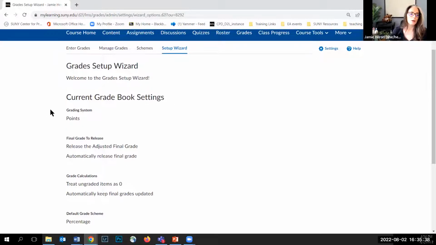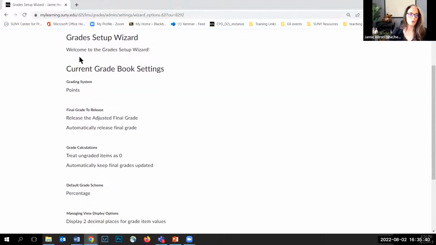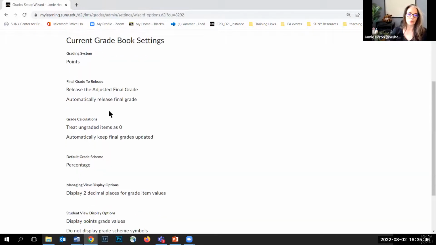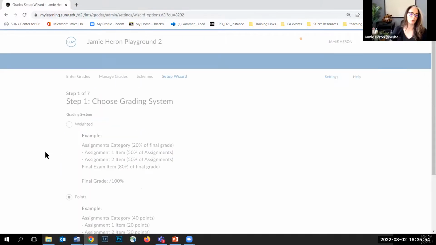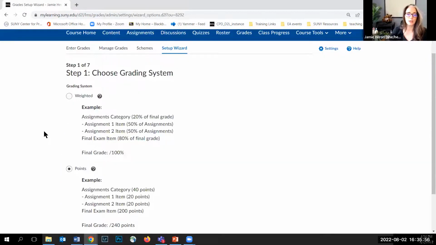So when you come here into the gradebook wizard, it's going to give you the default settings for gradebooks within Brightspace. And you can go through them if you would like. I'm going to just click start so that we can begin building our gradebook. Step 1 of the gradebook is for us to choose a grading system.